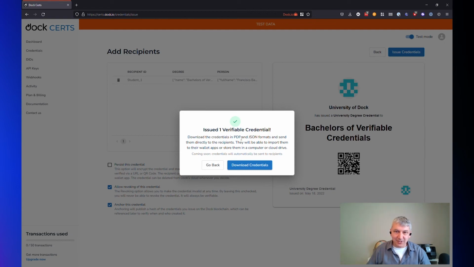So now, because we didn't persist it, we need to download the credential. This is very important. If you don't persist it and you don't download it, you can't get it back. So I strongly recommend you click this download credentials. And that downloads a zip file.